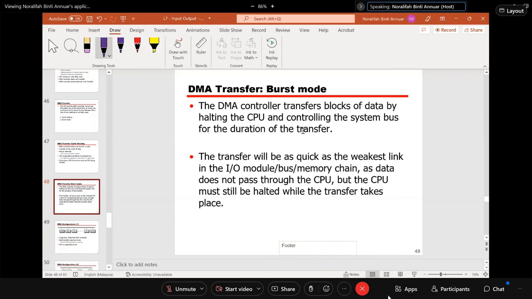For cycle stealing, we set the cycle time. Two cycles go to the DMA, two cycles go to the CPU. In this one, when the DMA needs to transfer the block of data, it will do the transfer until complete, then it will pass back to the CPU. Okay.